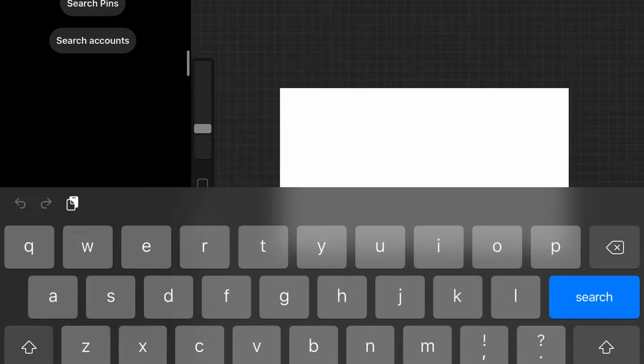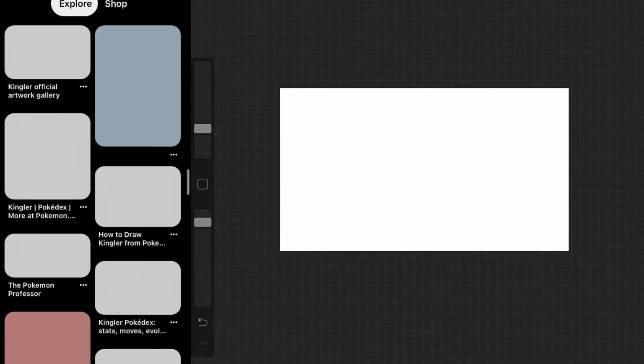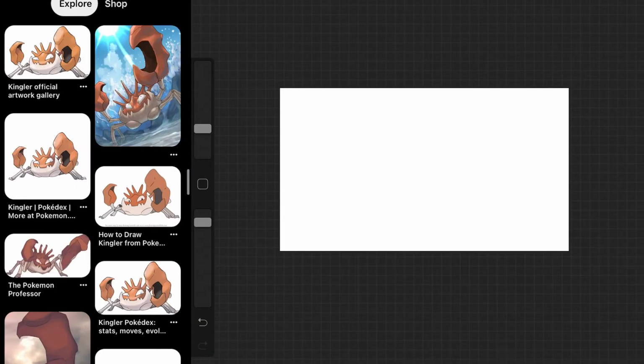Is that how you spell it, right? Yeah. He's of a lax nature. I guess Kingler is not popular enough to actually come up when you just search Kingler. Alright, cool. So this is pretty fun.